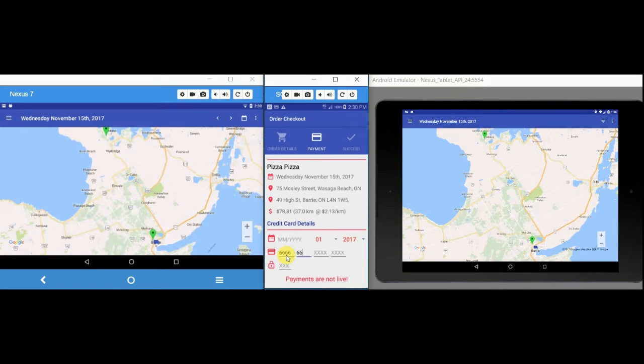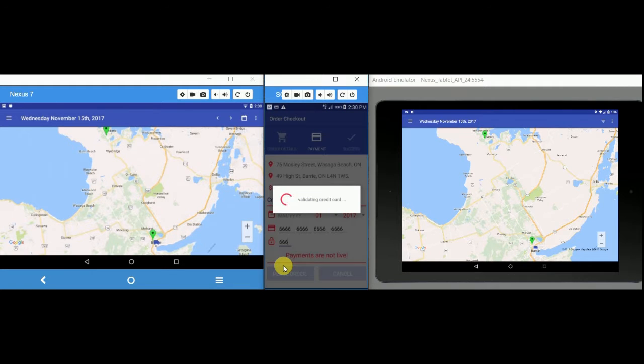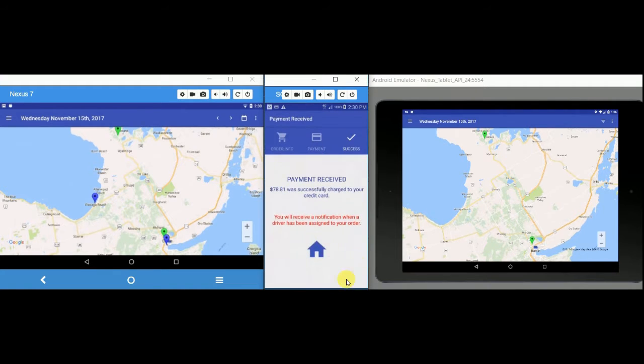Now to enter your credit card numbers, anything will work since we're on testing. We enter our credit card numbers, place our order. Once we confirm the amount, $78.81, you should see a new order appear on our admin screen. Blues are the new one. So we just had 2 new pickup and drop off locations added.